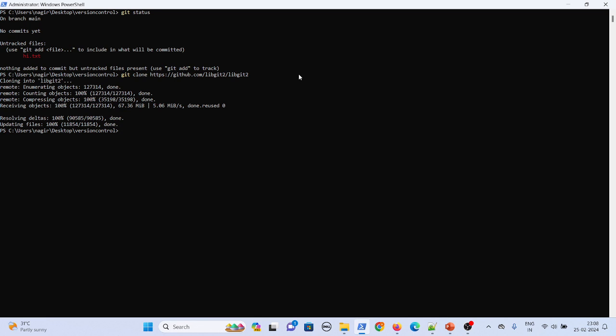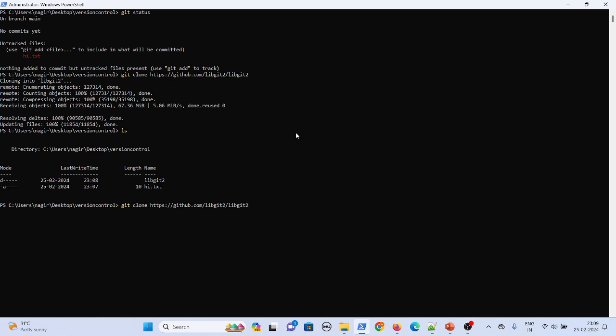Okay, now what you have observed here is git clone. You are cloning it, so by default your code will reside in this live git2 folder. Let me run ls. If you see, in the live git2 folder your code changes are pulled. Now I don't want to pull my changes to the live git2 folder. I want to pull my changes to a new folder called version.